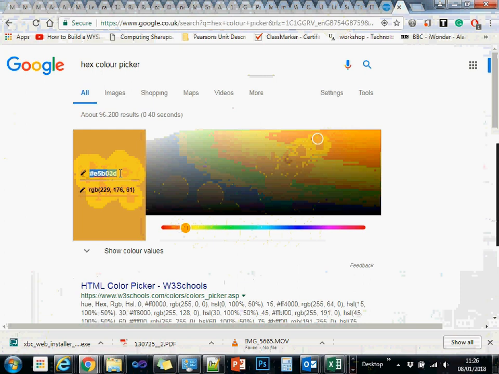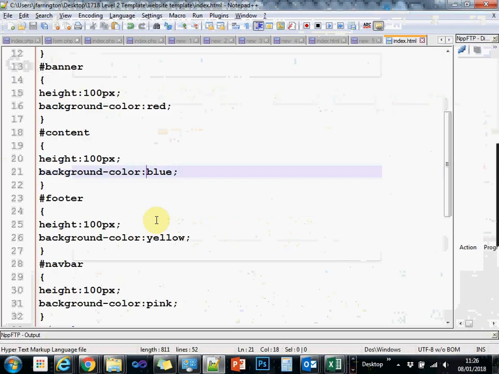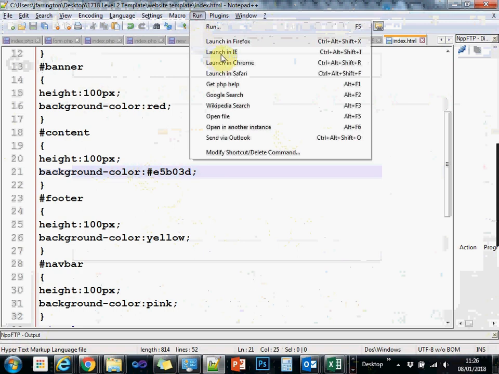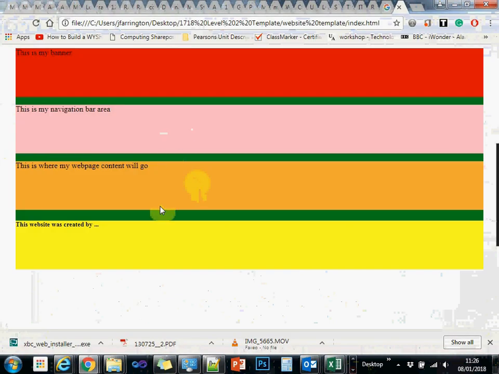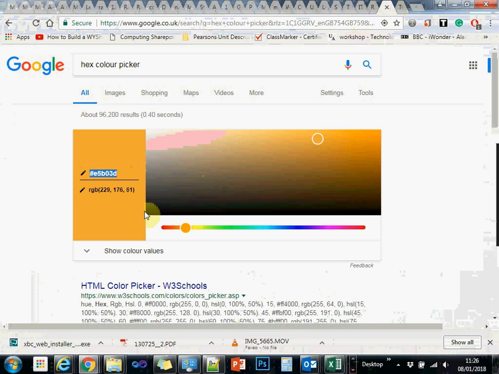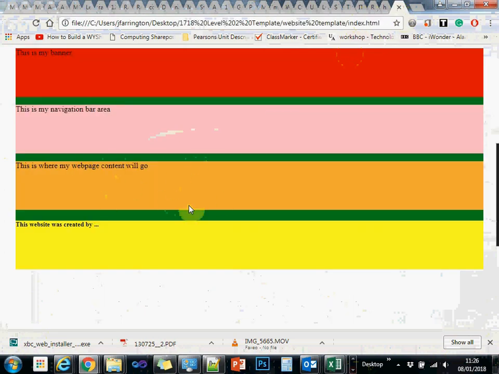If I select that down to the hashtag, so hashtag and then these numbers and letters, right click and copy that, and then go back to my Notepad++, I can change the colour, so take out the blue and paste in the hexadecimal colour into here. So if I now save that and then run it, you'll notice that my orange that I selected in the colour picker up here is now present in my content area here.